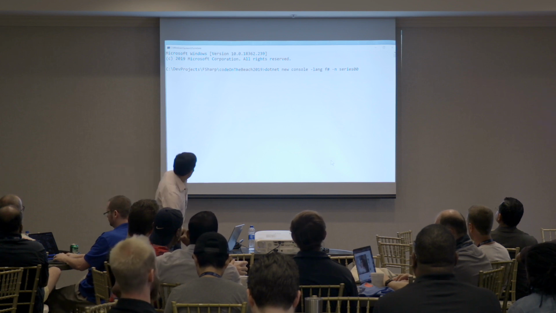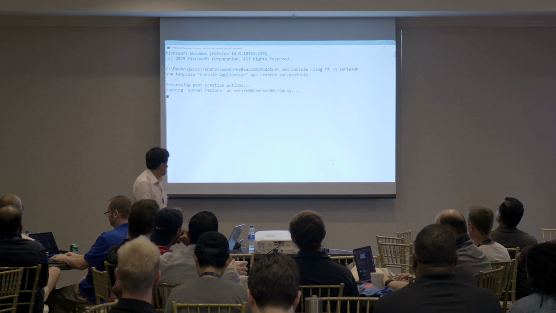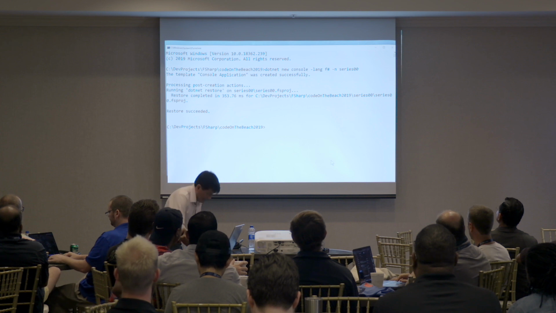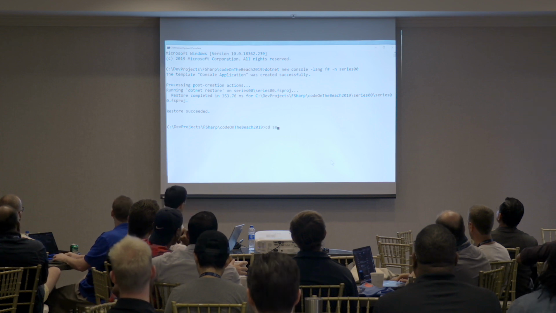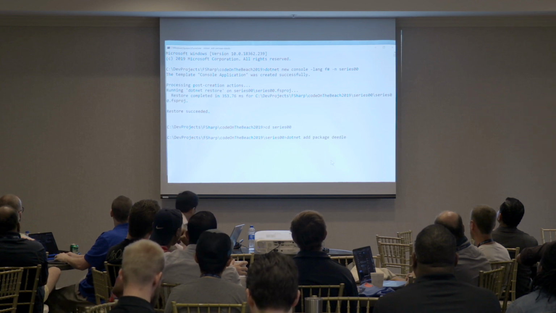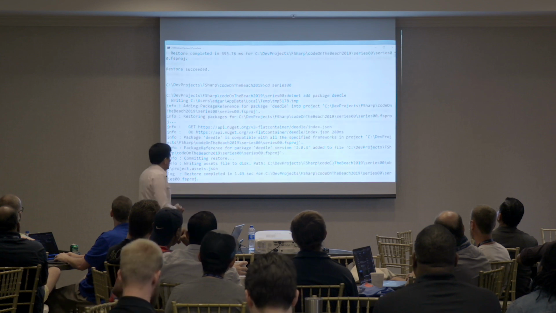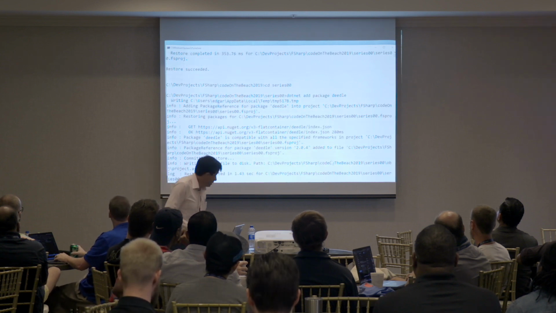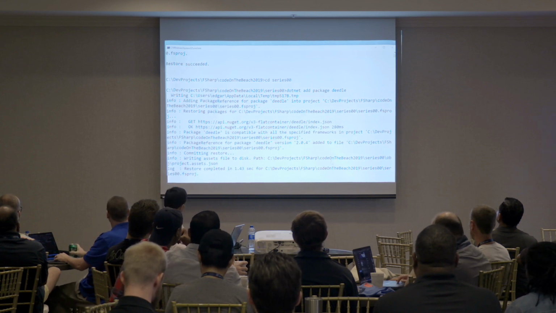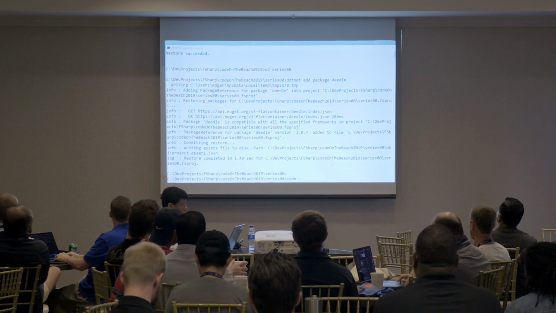So what I'm doing there is just creating a console project using .NET Core. And let's get there. Let's see. The first thing that we are going to do is to add the Deedle package from NuGet to the project. That, to begin with, is all that we need. And then once that one is restored, just use code. See.